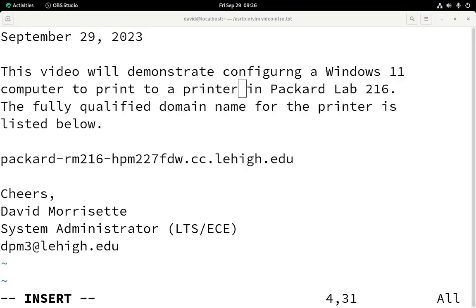Hello, we're going to make a video today, and this video will demonstrate configuring a Windows 11 computer to print to a printer in Packard Lab 216. The fully qualified domain name for the printer is listed below.